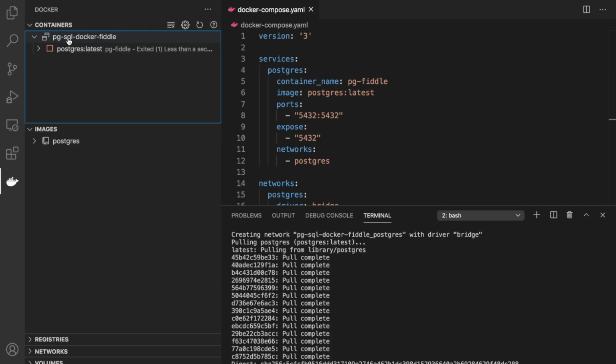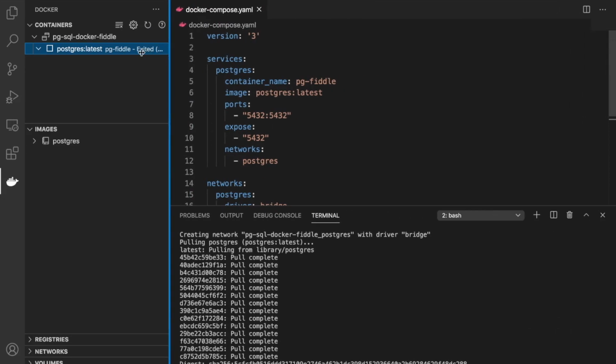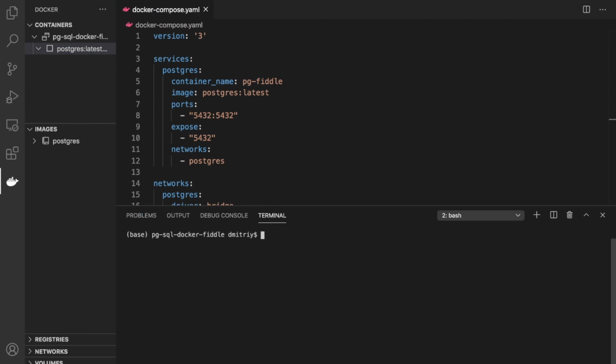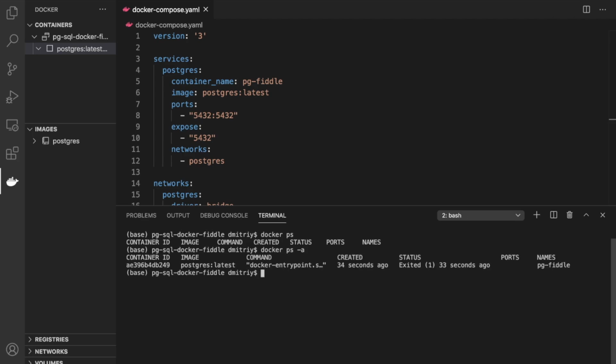So now we've got a container called pgsql docker fiddle, and it looks like there's nothing in this drop down menu because it exited. Okay, so the container has failed, and let's check to see if we can debug it. If we do a docker ps, this will give us a list of running containers, and you can see that there's no containers running. So do a docker ps -a, and this will show you failed containers. So this one exited 33 seconds ago.